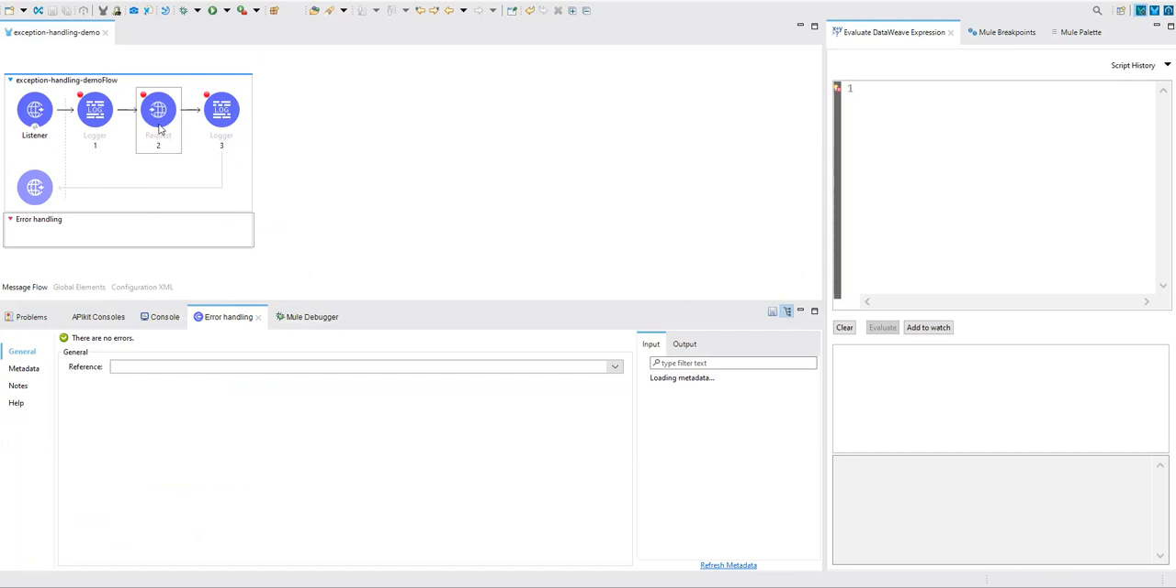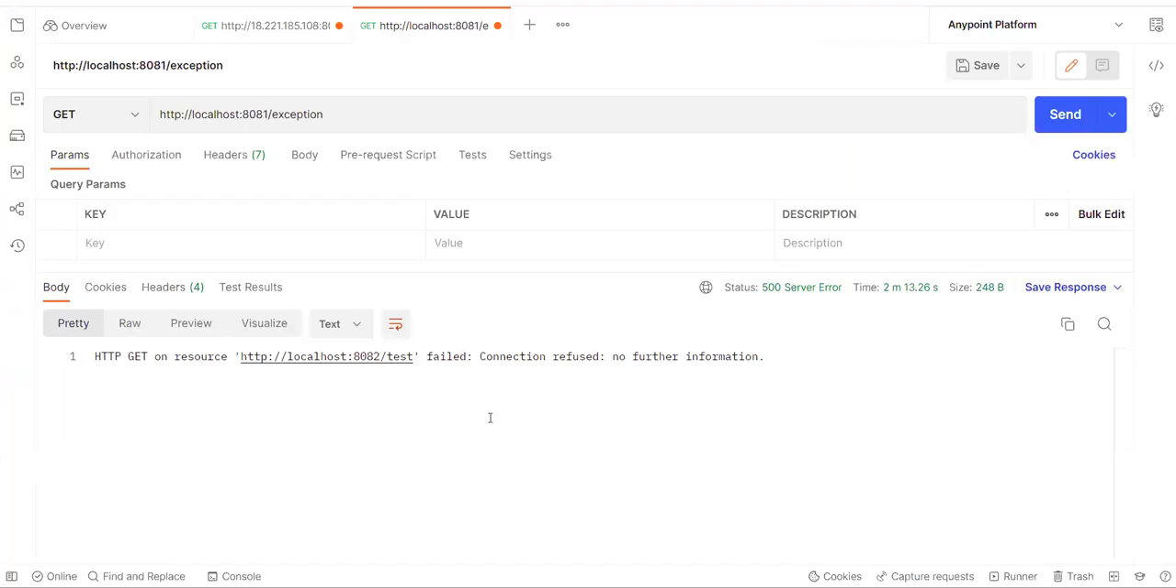We already checked whether an activity level error handler is there. No. Whether a flow level error handler is there? No. Did I write any error handler? No. It goes to the Mule runtime level error handler, and the Mule runtime error handler is equivalent to on error propagate. That's the reason I wanted to discuss that. See here, this is on error propagate. On error propagate always gives you 500, and it gives you the error description.